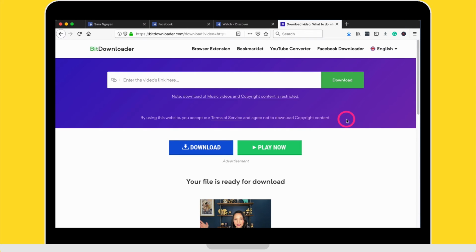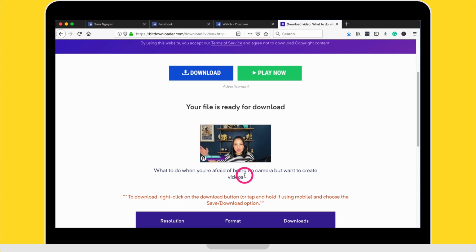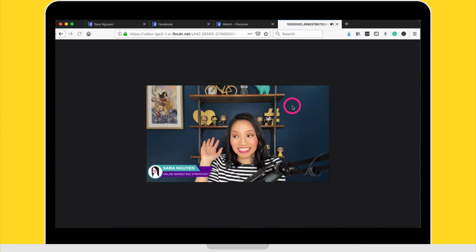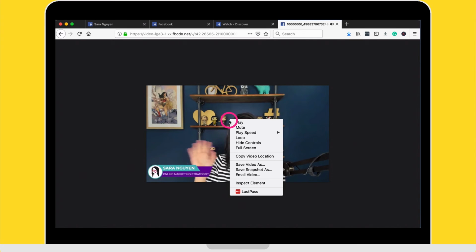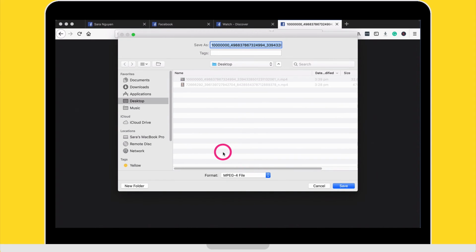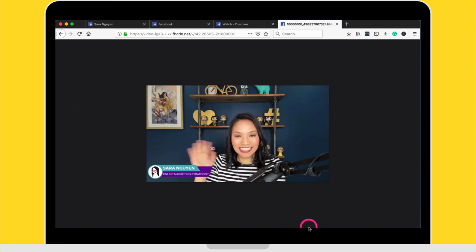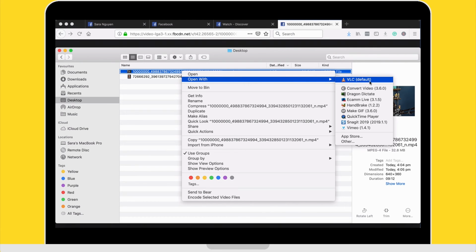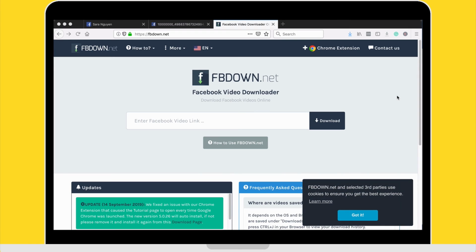This will typically open up ads, so just close the ads. And once your video is ready, you'll see here it says that it's ready to download. You can choose whichever resolution that you'd like to have it in. So I'm going to go to standard definition, select download. It's opened it for me here, and now I can right click and save the video as. Save it to my desktop. And that's saved the file to my computer. And I can open up that file once again. And there it is. If you don't like BitDownloader, FBDown is another site that allows you to download your Facebook videos as well. And there you have it.